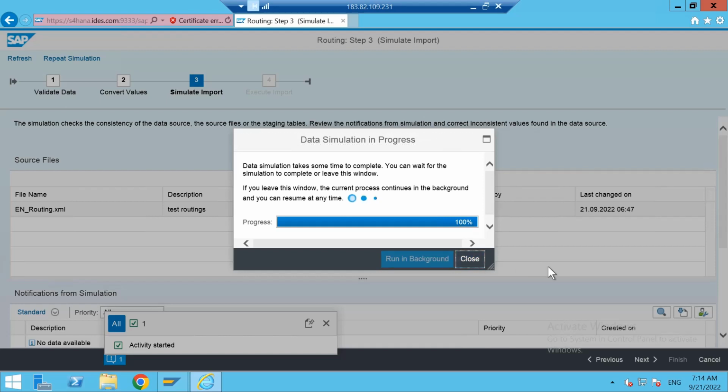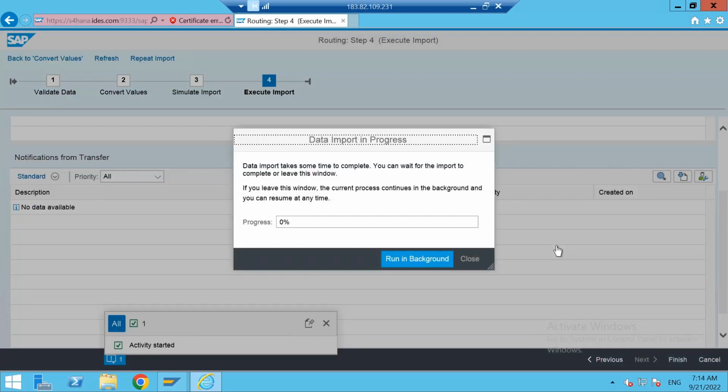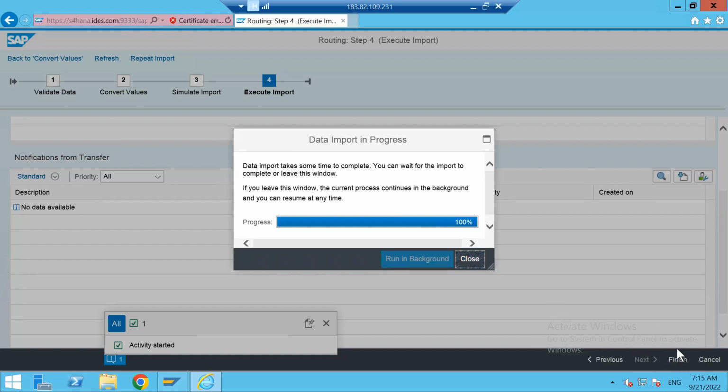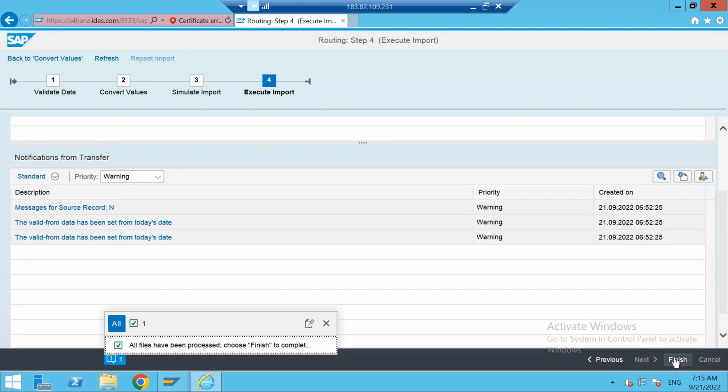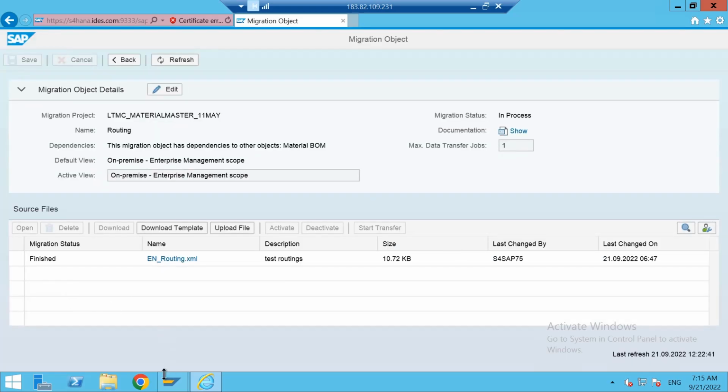Okay, click on close. Okay, a warning was given. Not a problem, it was just a warning only. So click on next. Data import in progress, and the last step after this is finish. Okay, finish. You see, finished. Now we need to check in the system.